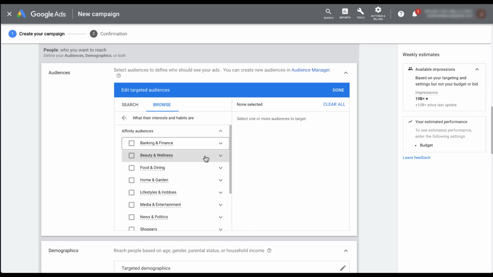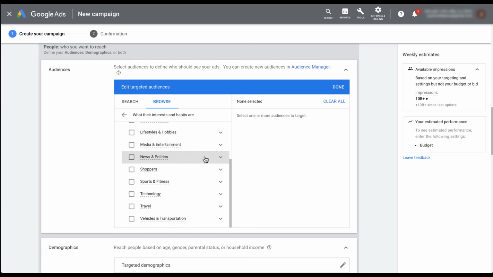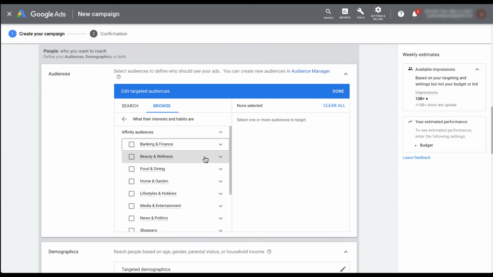There are a number of other segments for beauty and wellness, food and dining, shoppers, news and politics, travel, lots of different segments in here. But obviously you can see there are only a handful of them to kind of start off with. There's maybe 15 available. And then they each have a couple of subsegments, but this is going to be a very high level set of interest targeting around how we can reach users.